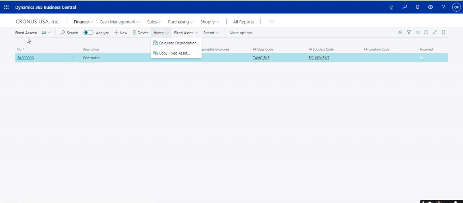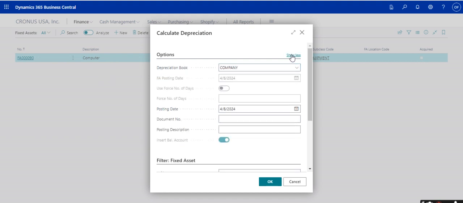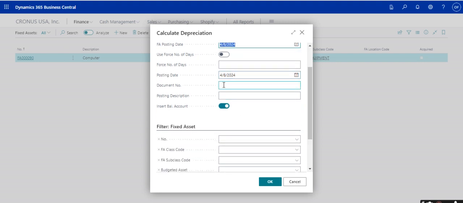I'm just going to click home right here from the fixed asset list page. I'm going to click calculate depreciation. Okay, I don't know if you noticed on the fixed asset card, it had the depreciation book of company, so we'll leave it as is. We'll leave the date as is also. Document number, we'll just put depreciation April 24, 2024. And we can give it the same posting description.